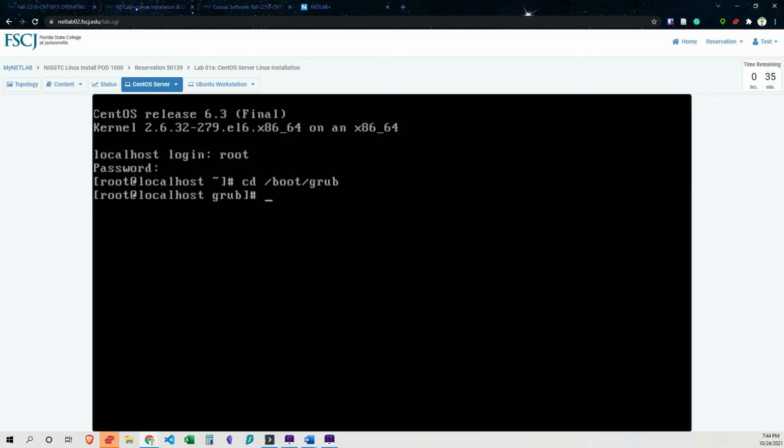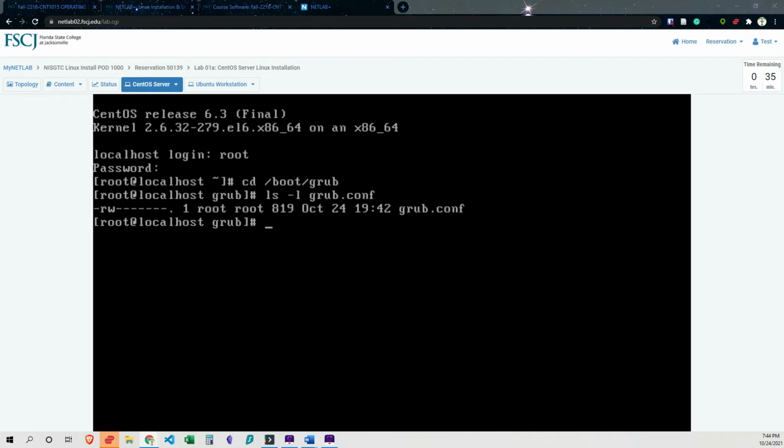And I am going to list the files in this folder. And what I'm looking for is the grub configuration file. And when I hit enter, this indicates to me that that file is present in this folder and that it's rewritable.